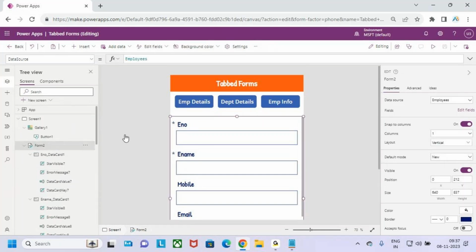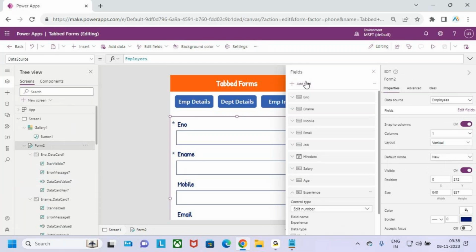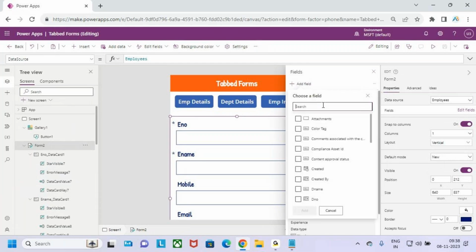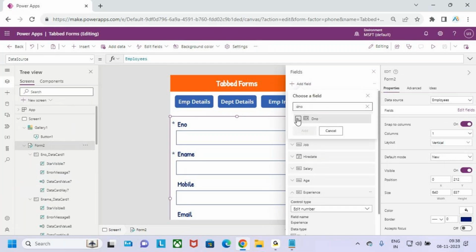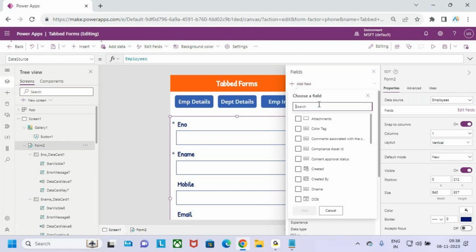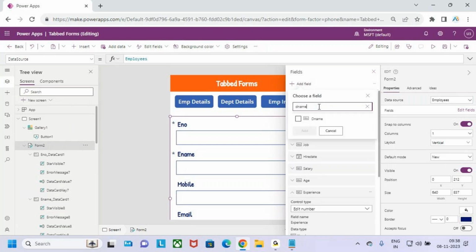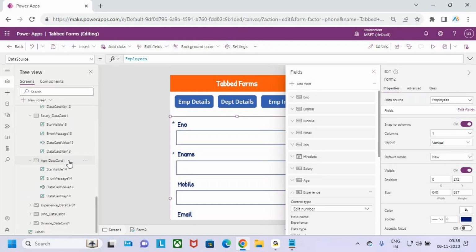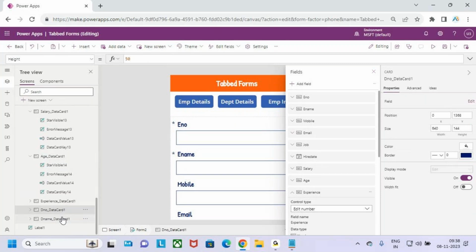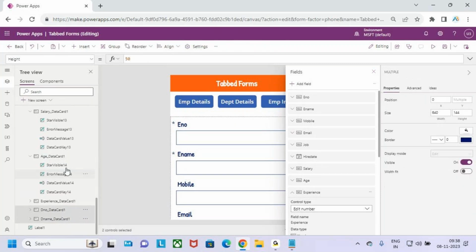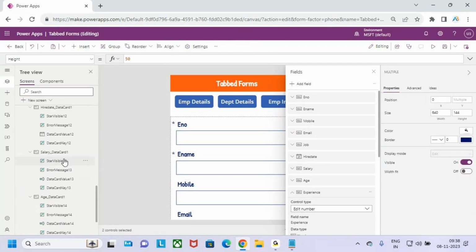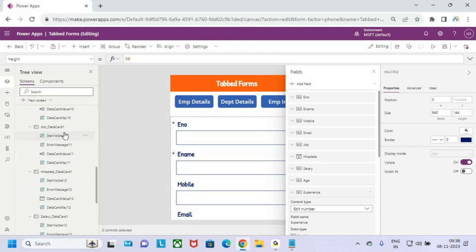Let me do one thing. Go and add the department number and department name fields. Click on the add fields. Go and click on the add department number. Let me add one more field or a data card. That is what? Department name. Now go and select the department number data card. Select the department name data card and one more data card. What's the data card I want to display on that? Job data card. Select the job data card.